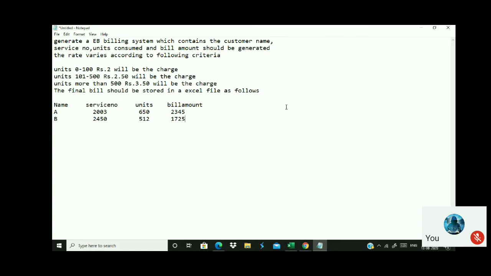I need a format exactly like this, where the bill will be generated in an Excel file. A cumulative bill will be generated in the Excel file. If n number of customers are there, n number of bills will be generated in the Excel file like this. So this is how you have to do the project. I will demonstrate how it can be done on a step-by-step basis.